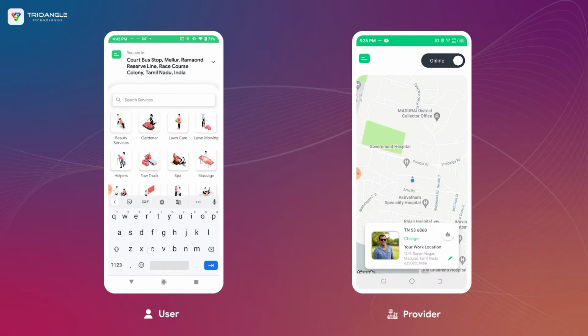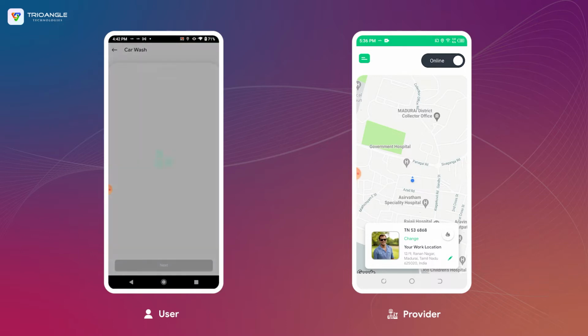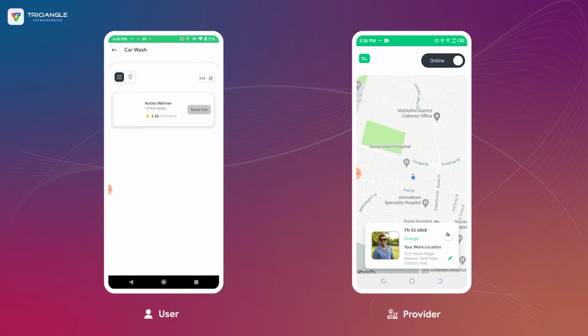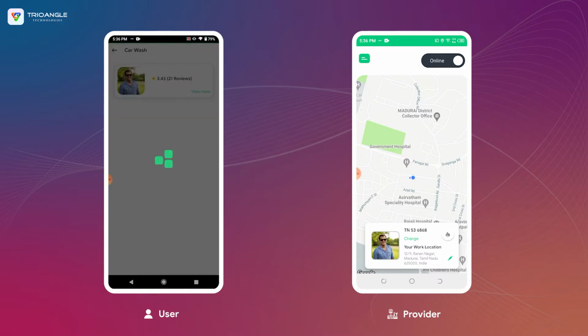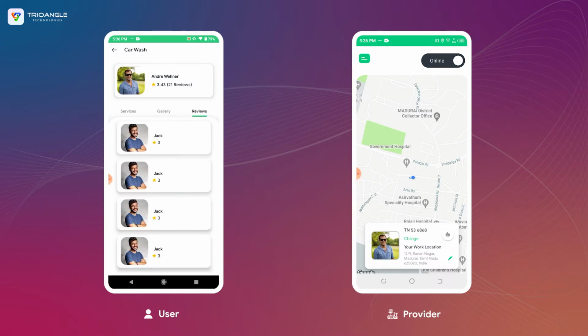From the user application, I select car wash service as the requirement and classic washing service as a subcategory. Then the system shows the list of nearby providers to select. We can also apply sorting based on our preference for distance or rating of the provider. On this page itself, we can see the ratings and images of previously completed work by the same provider.